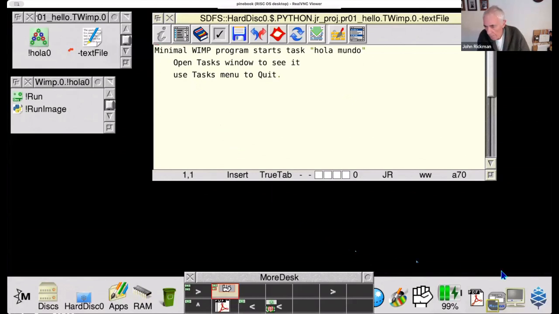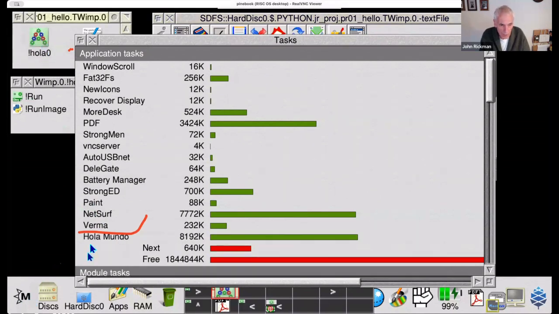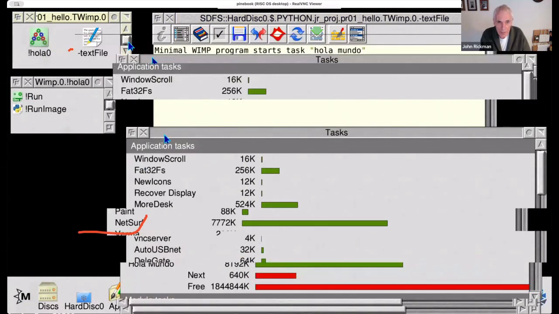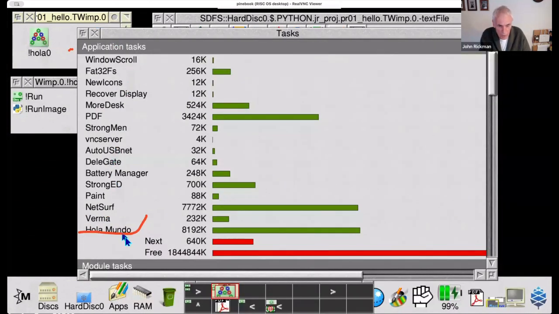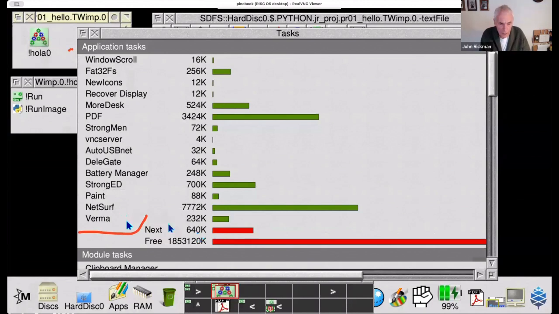I'll just open the tasks. And I'll run Ola 0. And it should appear round about where NetSurf and Zerma are, down there somewhere. And there it is, Olá Mundo. That is because that's the name in the TWimp start. Now, as it said, the only way to quit this program is to put a menu on there and quit it. And now it's gone.